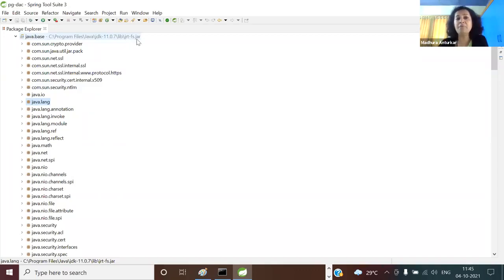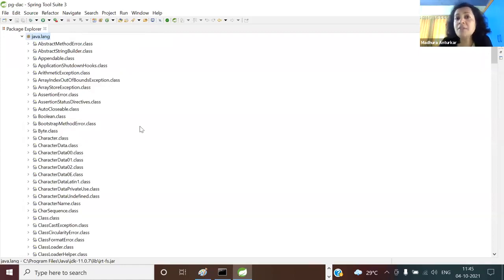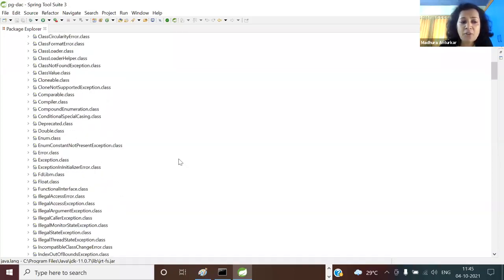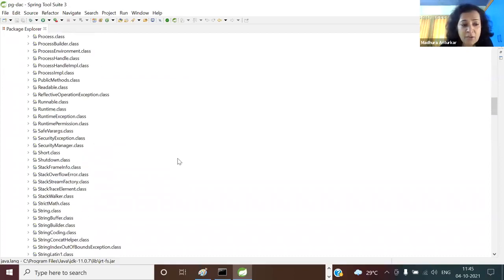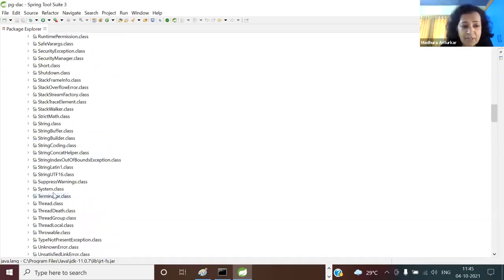JRTFS means Java Runtime File System.jar. The package is java.lang. And when you expand on java.lang, what are you looking at? All the classes which are available from java.lang. So which is the class we know? The first thing we do is SOP, System.out.println. Can you look for it? You can see that there's a System class.